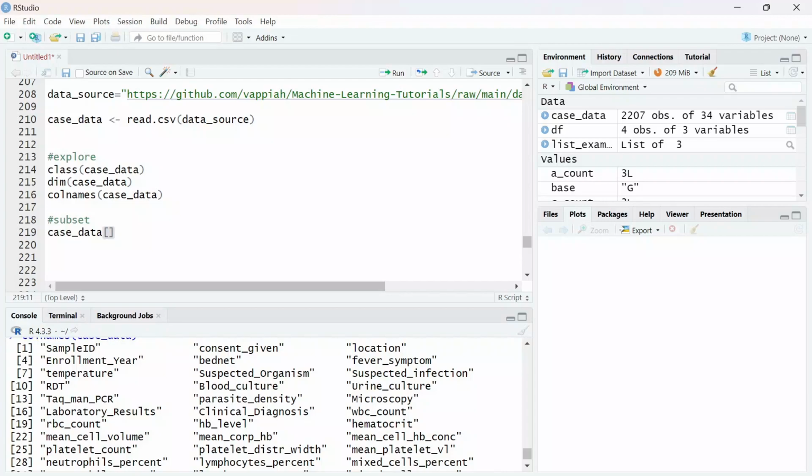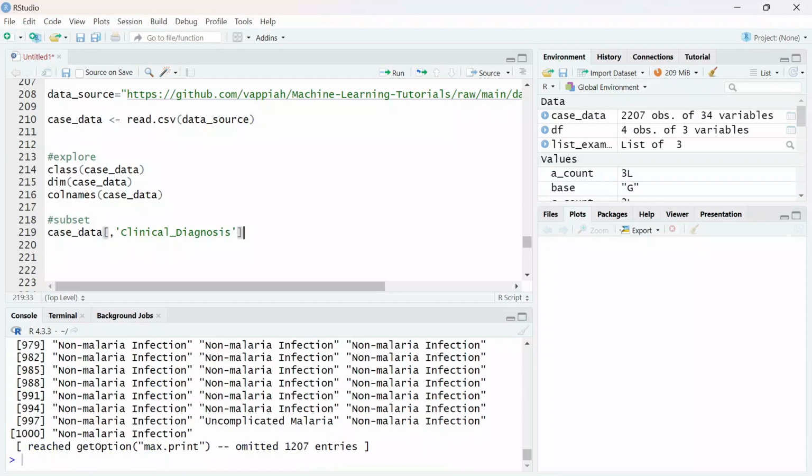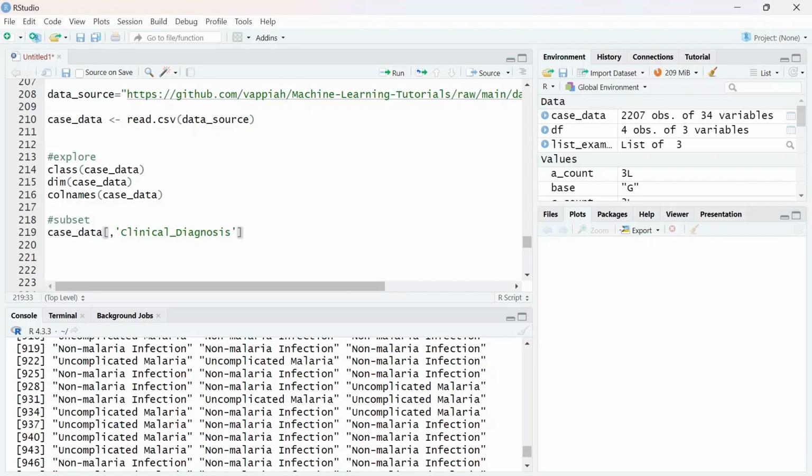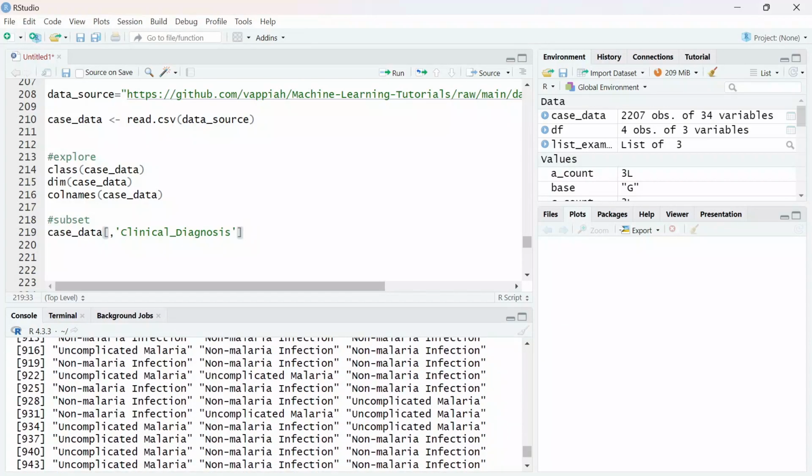You bring your square brackets. Comma means all rows. And there's a comma. And you can say clinical diagnosis. There are other ways to go about this, but let's keep it simple for now. Then let's run it. When you run it, you get all these there. Right? You can still open this using spreadsheet software, by the way, and then see everything because it's a CSV file.